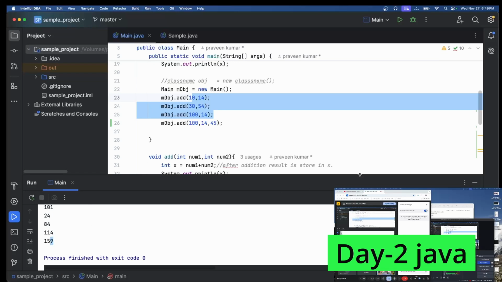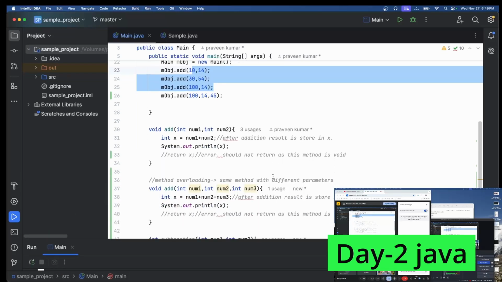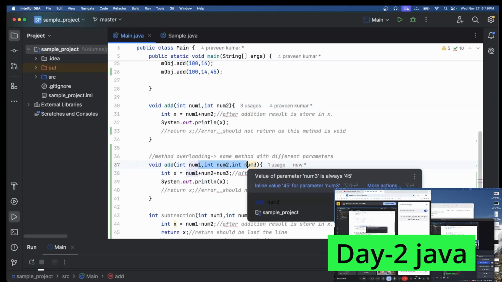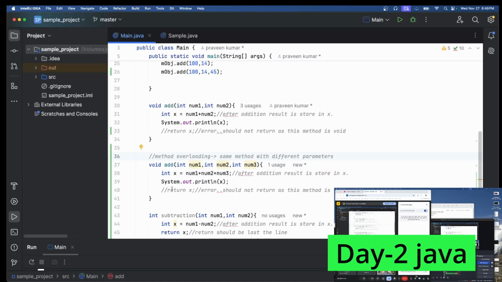Okay, so this is called method overloading. Method overloading means the same method with different parameters, or we can say different arguments also. Okay, so for example we can have some other things also.